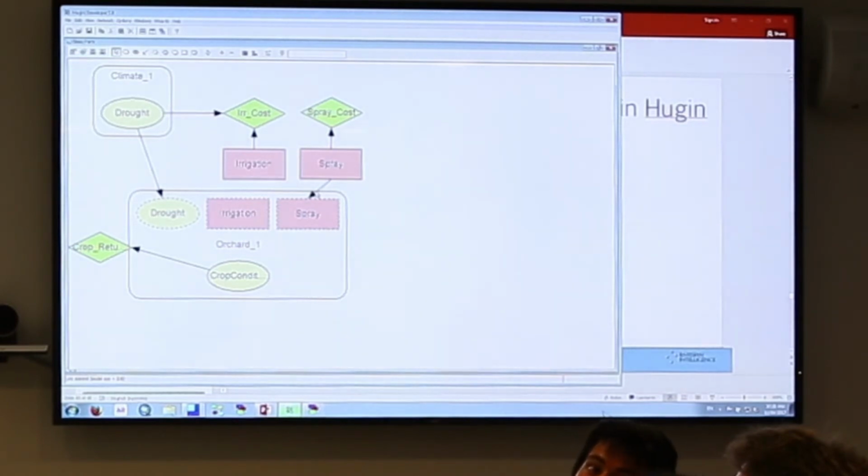They have to have the same state space. Hugin doesn't check to make sure that the names are the same or they match up or anything. That doesn't really matter, but it does actually require the states to have the same names, I think. Yeah, I think so. At least the same number, yeah.